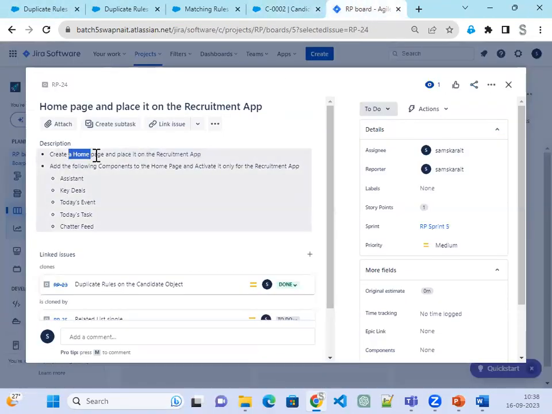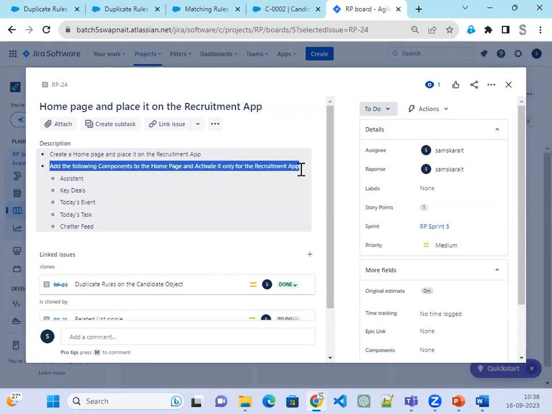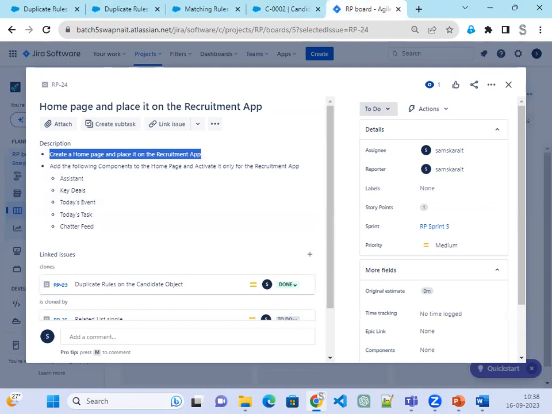The next story is: create a home page and place it onto the recruitment app. I need to create a new page, which is a home page, add the following components to the home page and activate it only for the recruitment app. Now, first of all, how do I create a home page? Where should I go?